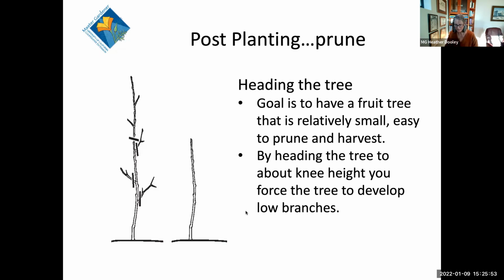So think about where you want that lowest branch to come out of the fruit tree, and it'll come out at these buds. And you cut off all the other limbs, and you have a stick. And you want to paint that stick with a 50-50 mix of white latex paint. What you're trying to do is prevent sunburn.